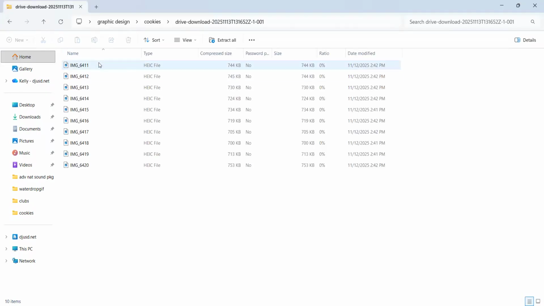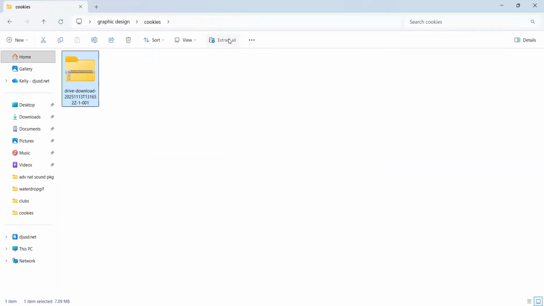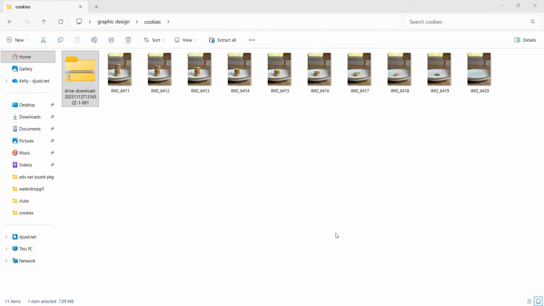If I went in there, I can't use these, even though it says it's an HEIC file, because they're all compressed. So what I need to do is extract them all. I don't have to go into it, I was just showing you that, but I can extract them. Then I have to decide where it's going. I am going to put it into just my cookies folder, select folder, and it's going to extract them. Okay, and here they are. They're all in there now, and I no longer need this zip file. I just wanted to show you how to do that because sometimes it trips up students.